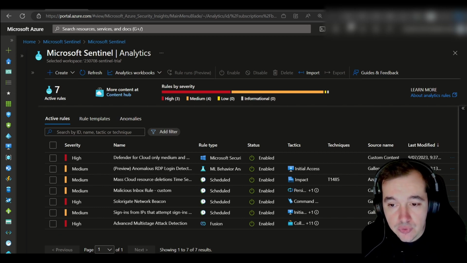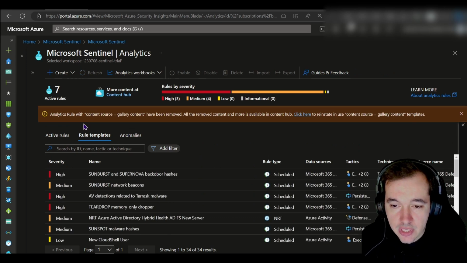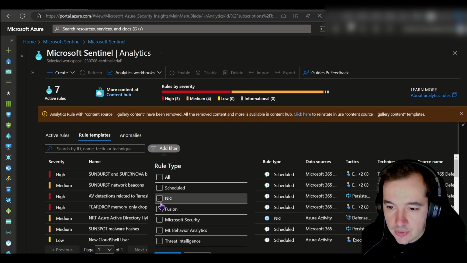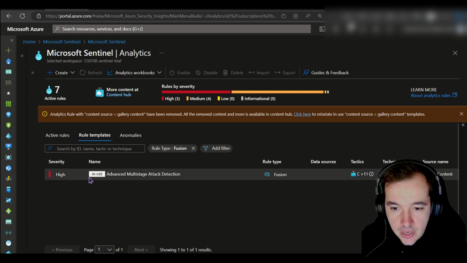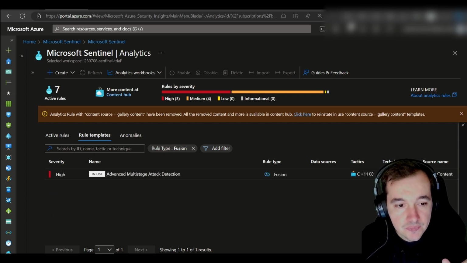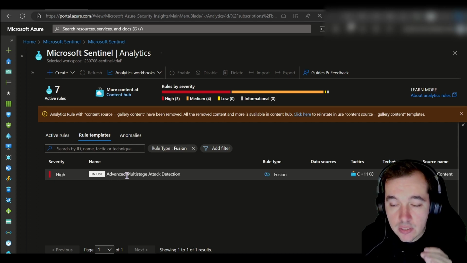Going back to Sentinel, what do we need to do in order to create this Fusion rule, or to review the Fusion rule that we have created? First and foremost, let's have a look at rule templates. Let's create a filter for the rule type called Fusion. When I do so, I then get to see all the rule templates that fall under this category. And we can see that we have one Fusion rule template already in use by our platform.